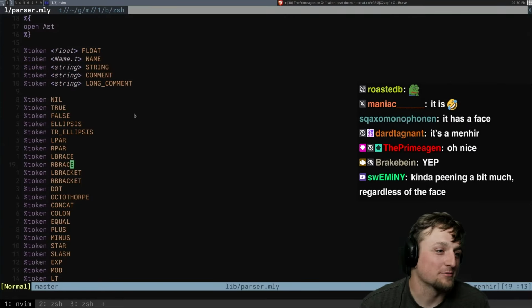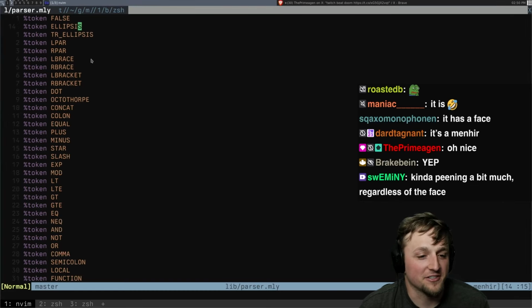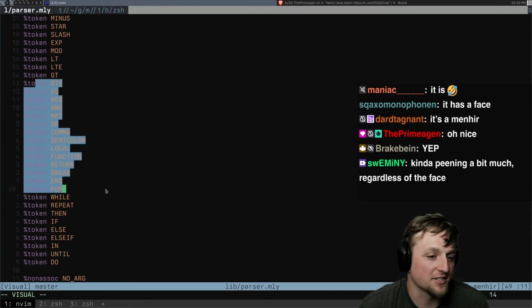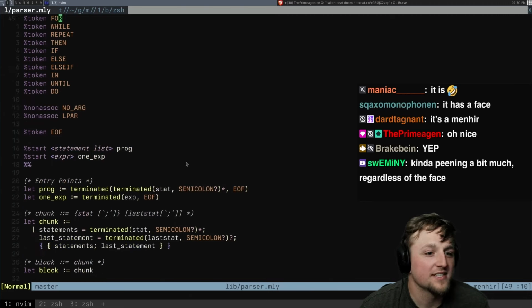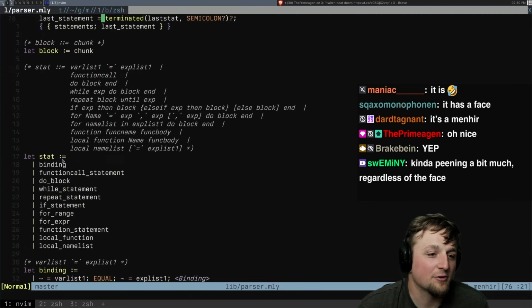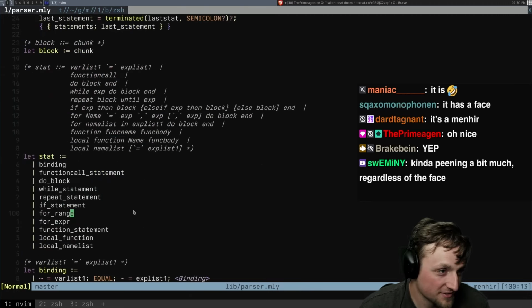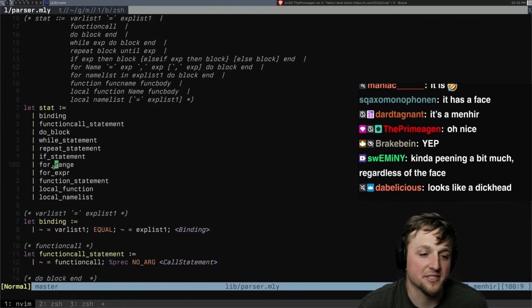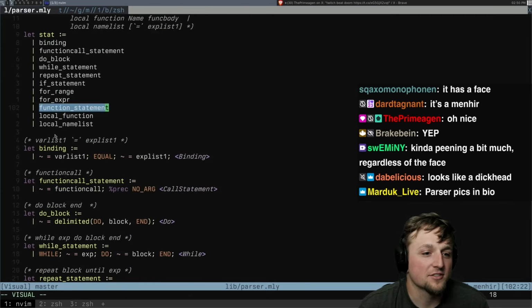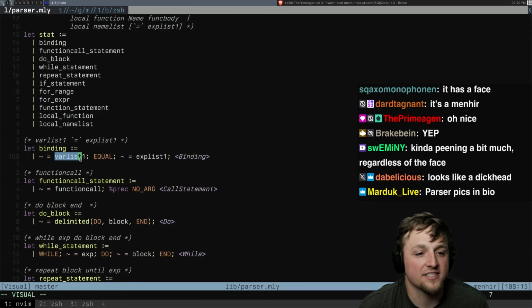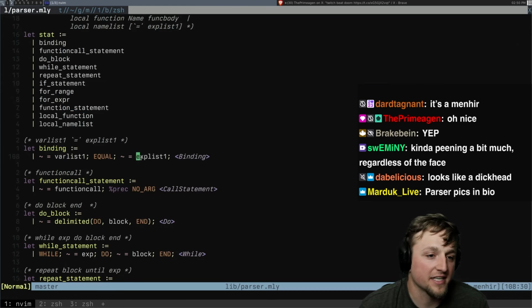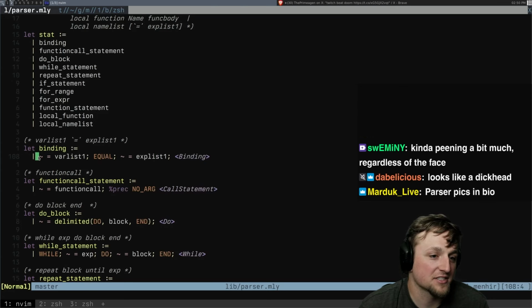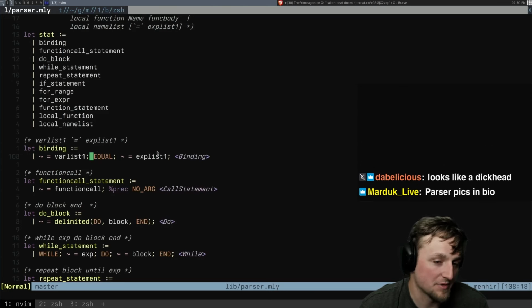But okay, check this out. Right, Prime, so you declare all your different tokens here. These are all the different kinds of tokens. And then look at how easy it is to write the rules for this. And this gets turned into just OCaml. It's built into the build system and everything. So what is a binding? A binding is a var list, an equal sign, and then an expression list. These are rules that I write, and this captures them and passes them to here, by the same name.